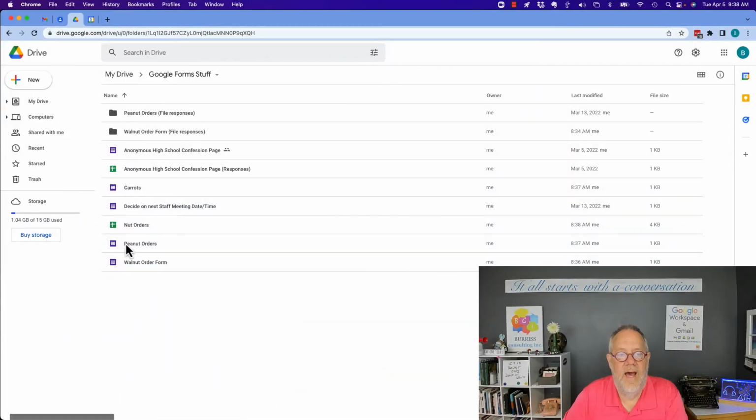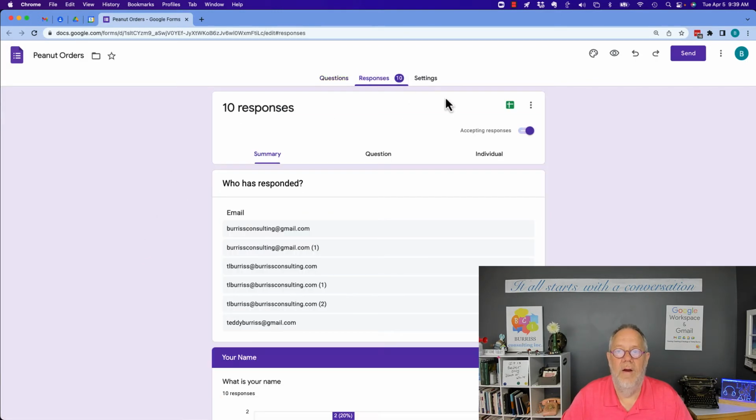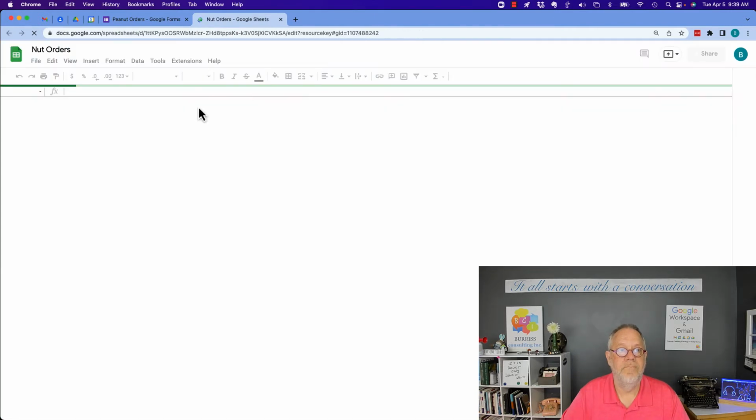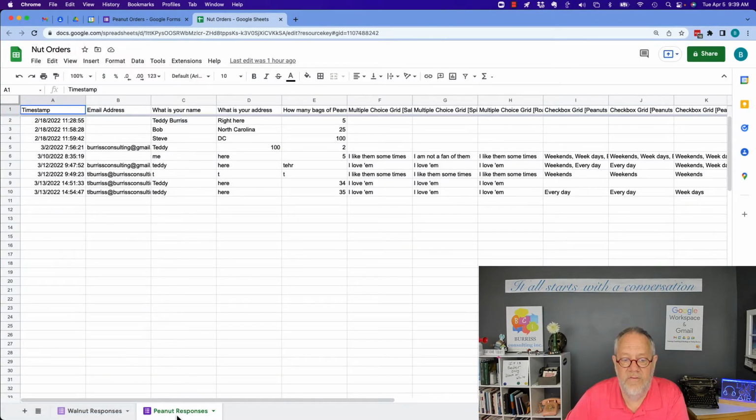Okay, so you can see I have a couple different forms in here. I have a peanut orders and I have a walnut orders form. And you can also see there's a sheet called nut orders. Now, if I look at peanut orders, you can see I have 10 responses. And if I click on this icon right here, view responses in sheets, because I put them in sheets, it brings up this sheet called nut orders and it takes me to the internal sheet called peanut orders.